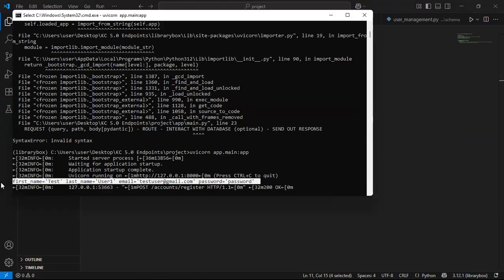Are you following up to that point? Yes, sir. All right. So now that we have that data there, if you look at it closely, it is not our standard dictionary data.